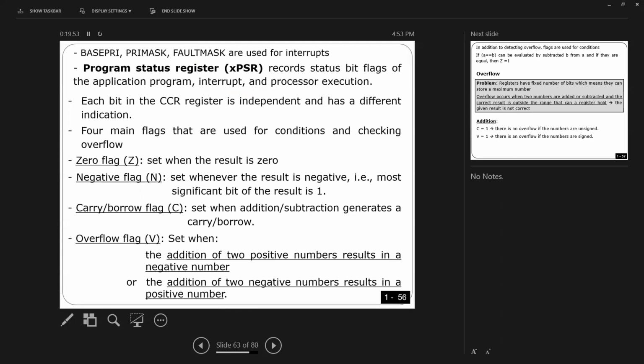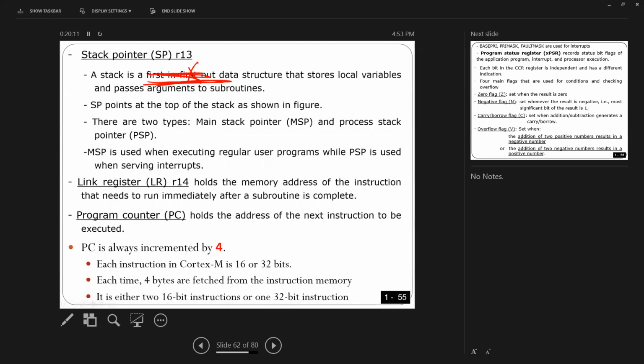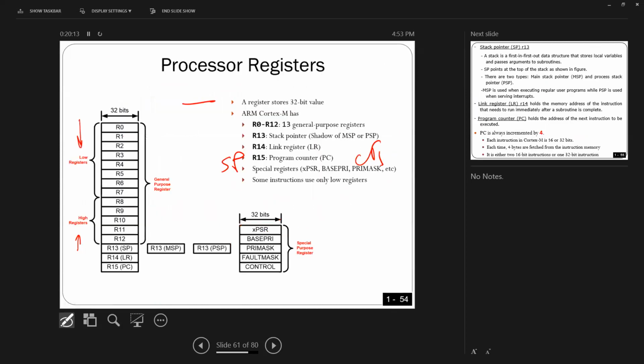XPSR, or program status register. Okay, guys, we have a status register. This register is storing what we call flag bits. I'm gonna spend some time on it here. This register is storing the flags. So please tell us, what do you mean by flags? Why are they important? You will see them in the coming lab as well.